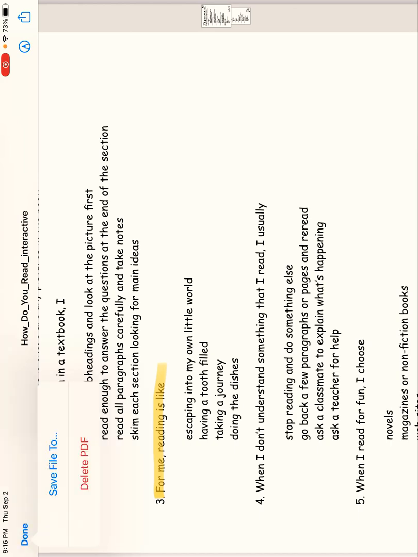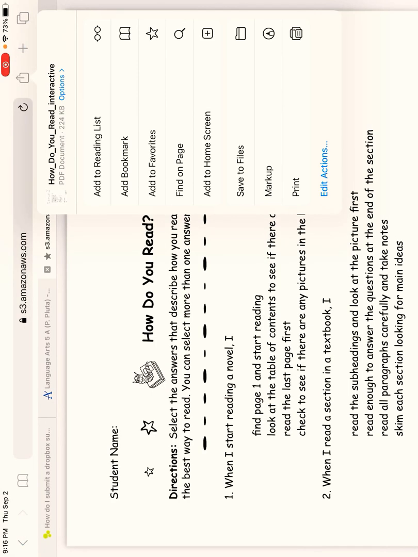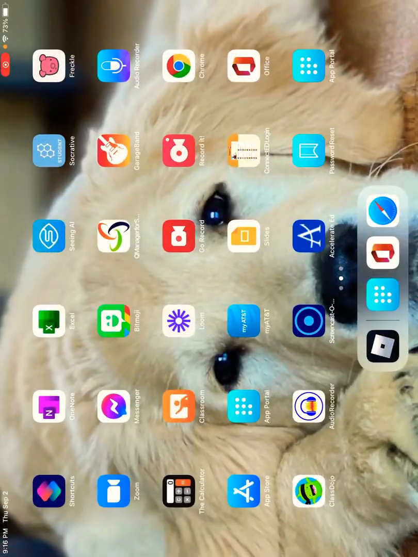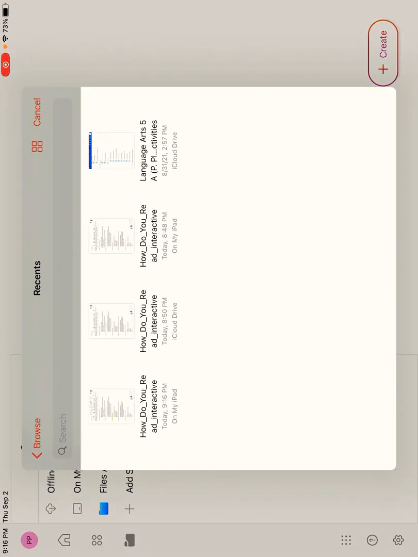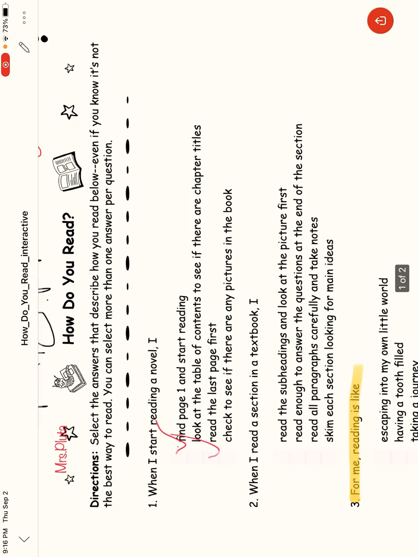So now I can, I'm just going to delete this because I already saved it. Now in Office, my activity is going to be up here. And you can see here's the activity that I was just working on. Now, notice when I open it up in Office, there's these gray boxes in front of the questions.